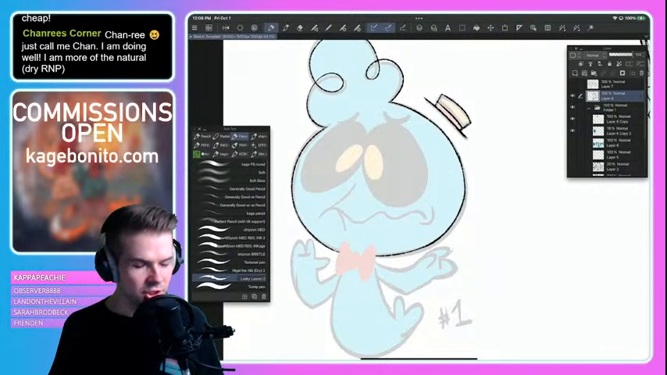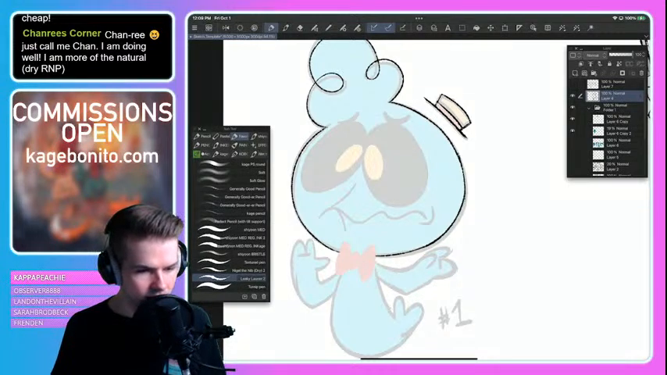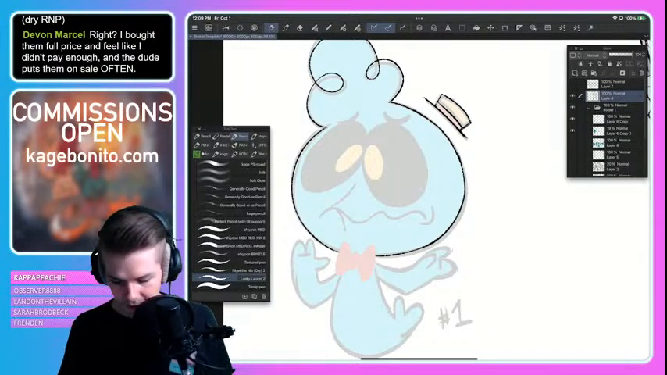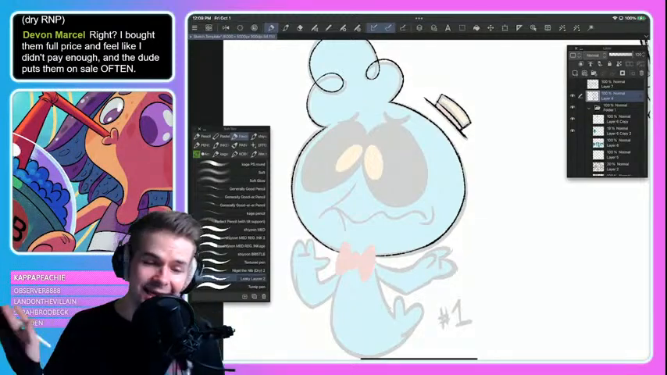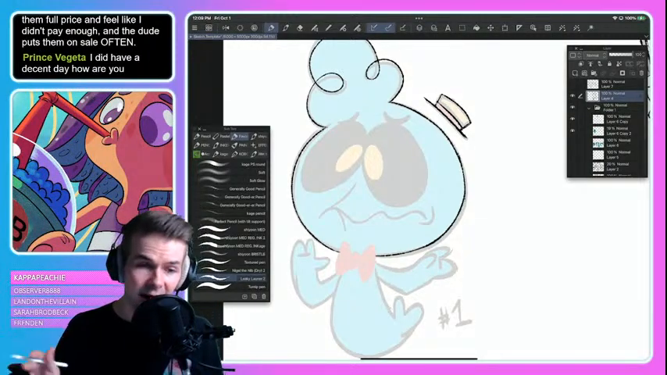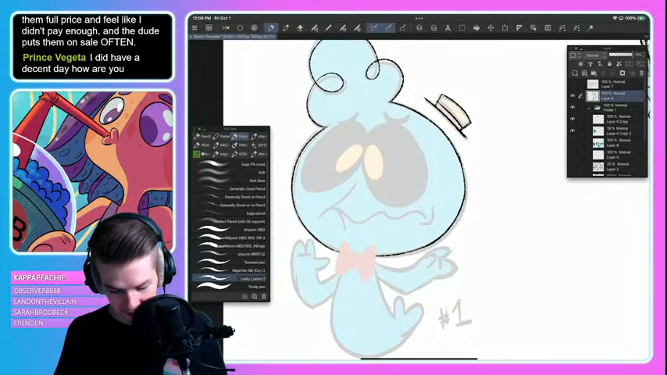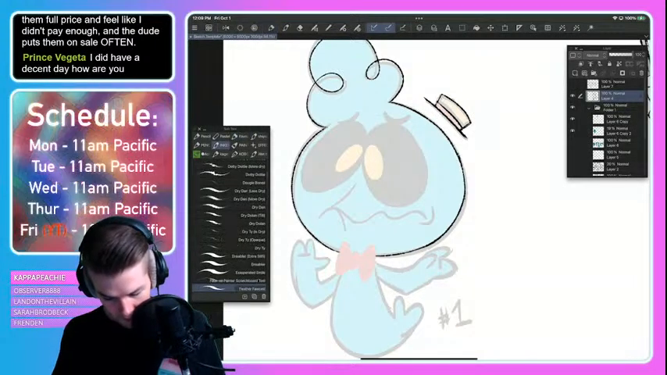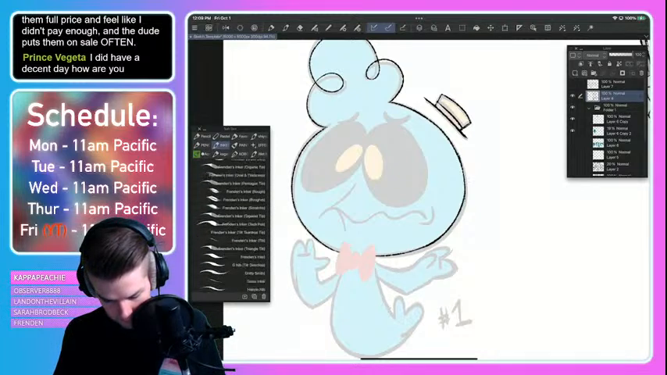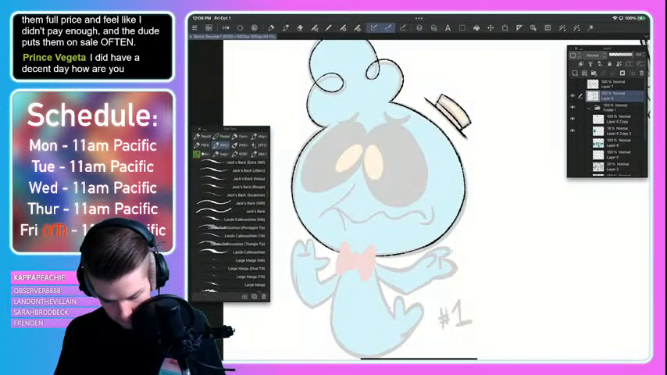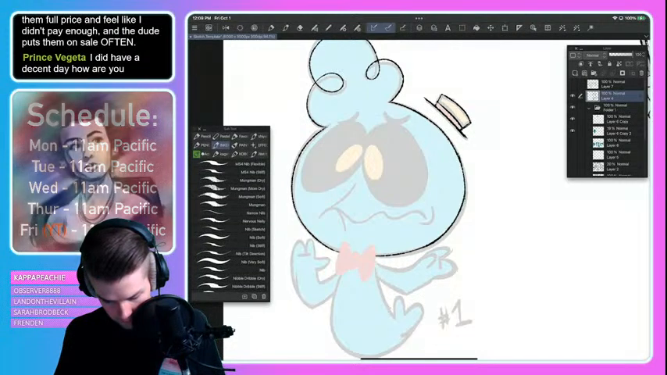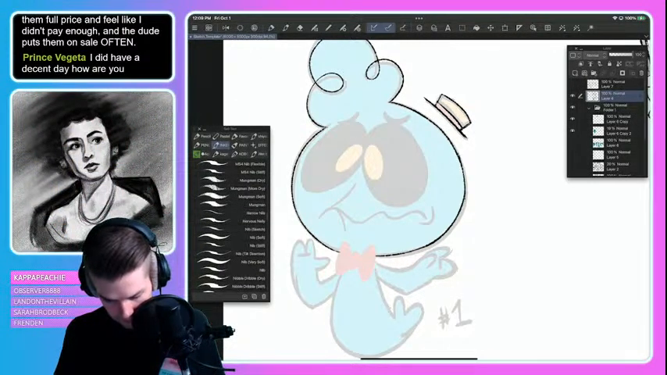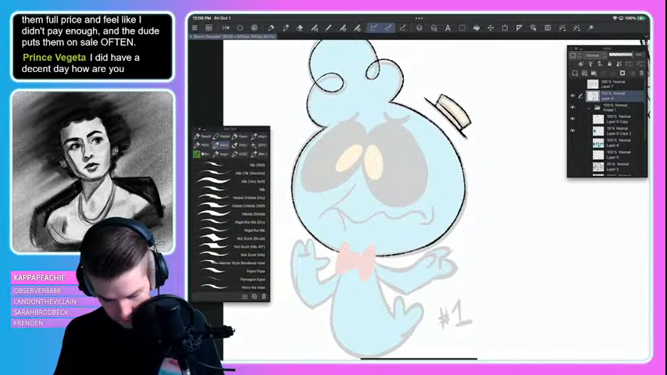I'm more of the natural. Wait, which brush is that? Natural? Dry RNP. Ooh, okay. Is that one of the inking brushes? I have not had time to explore all the brushes, but I definitely want to give that a shot because I do have the inkers right up here. Natural. Narrow nils.